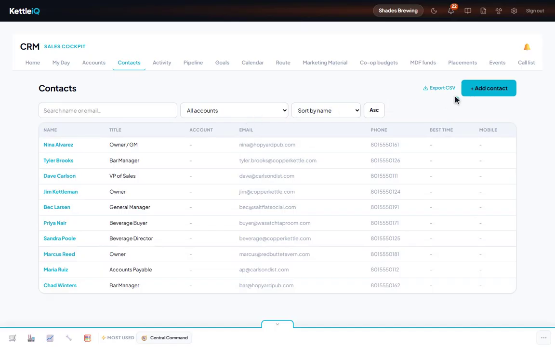To add a new contact, click Add Contact, then fill in their name, title, phone number, and email, and pick which account they belong to. Save it, and I'll show them on that account's page right away.